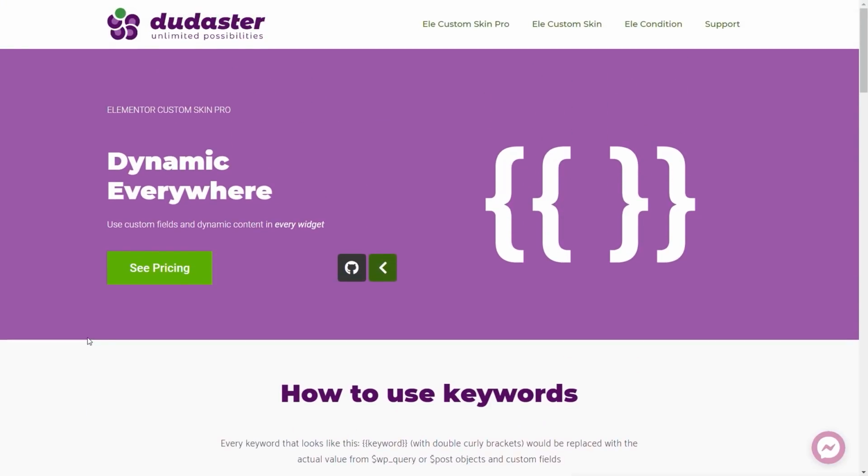That basically is Elementor Custom Skin Pro. A couple of extra features over the free version, but support for this kind of project and the things that it does bring, if you have a use for them, is very, very useful. So next up, we have Search WP.